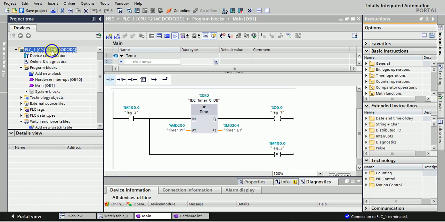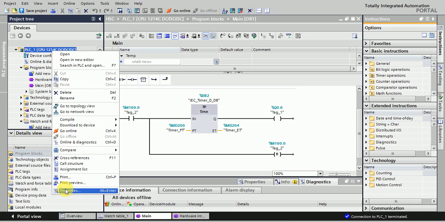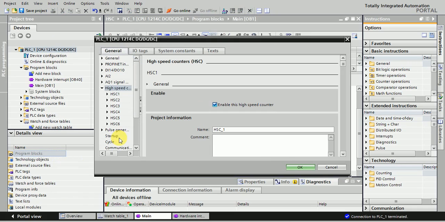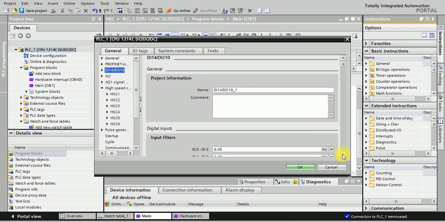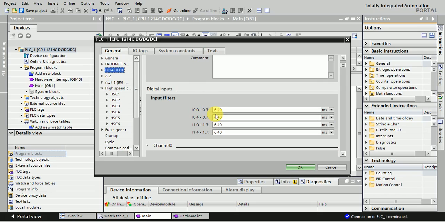It's also worth mentioning, sometimes if your counting value does not reach, just go to your digital input. There is a filtering time, the input filter. You need to change this if you are working with high frequencies, like 50K or more. You need to change the input filter for your digital input.